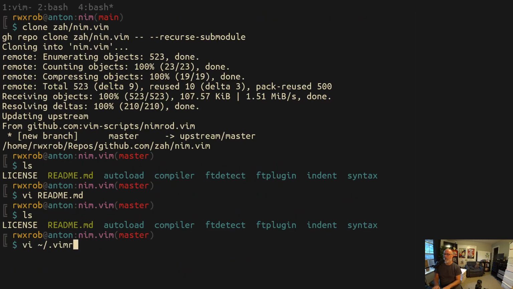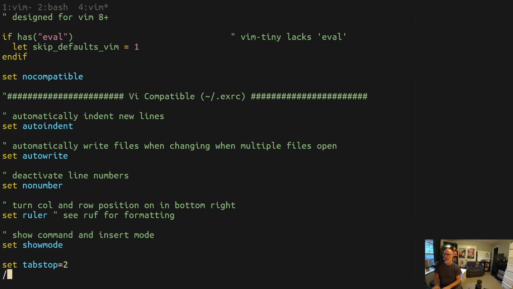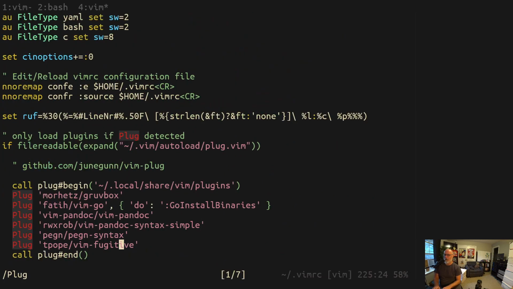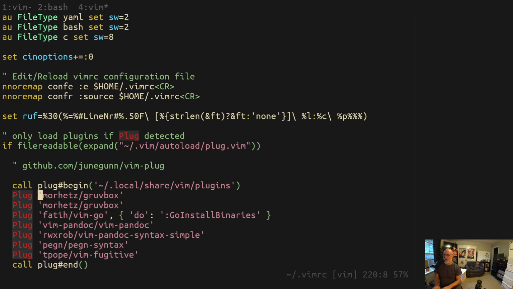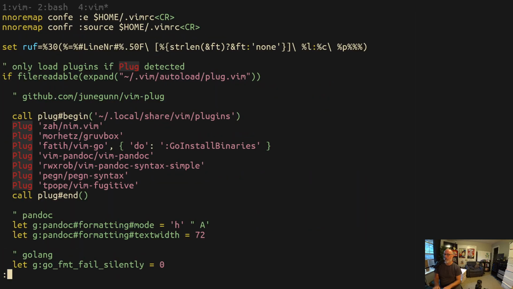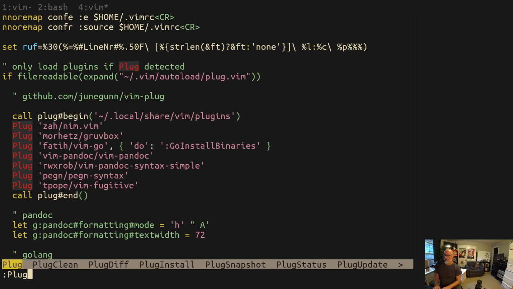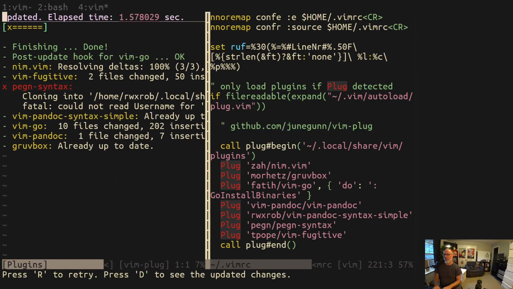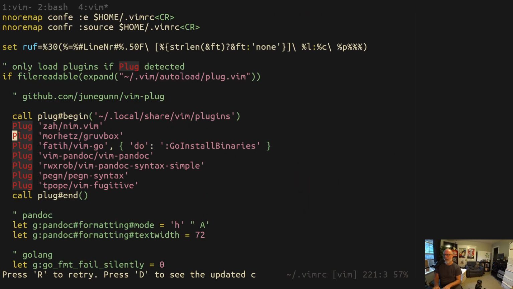Vi the vimrc. Plug za nim.vim. Now we're going to do dep plug update. Nim.vim resolve deltas. Got it. My pagan syntax is still broken. I should probably comment that one out. Let me fix that real quick. Yeah. Yes, that one needs to go.